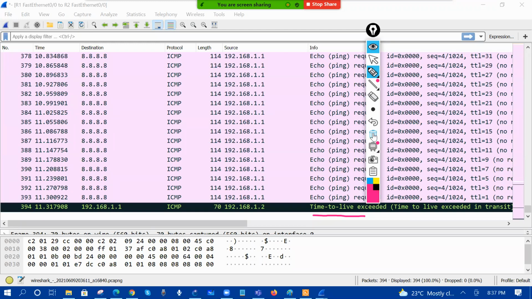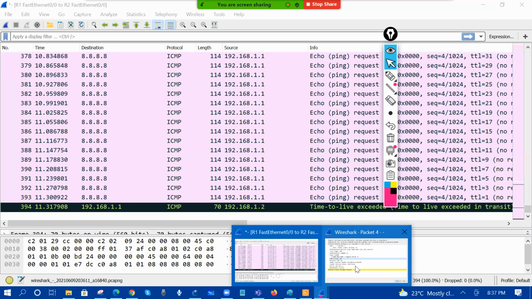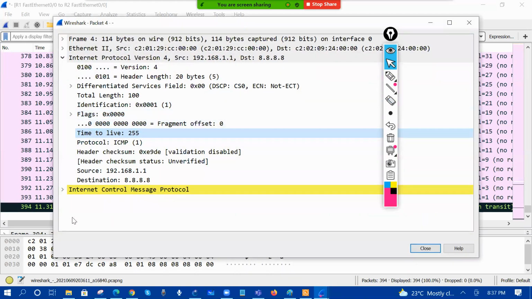So on the layer 3 network, guys, we have a TTL field that is used to prevent the loop. And this loop will be finite, because we have a finite range, right? 255 to 0.